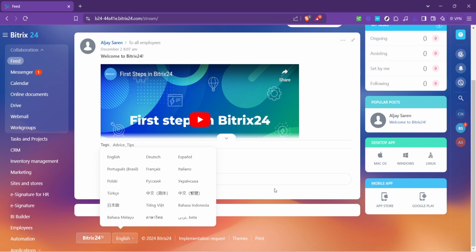Clicking on this link will open up a menu or a list of available languages that you can switch to. Bitrix supports a variety of languages, allowing users from all over the globe to customize their experience in a language they're most comfortable with. After clicking on English, take a moment to peruse the list of languages. You might be surprised at the number of options available. When you've found your preferred language in the list, simply click on it.